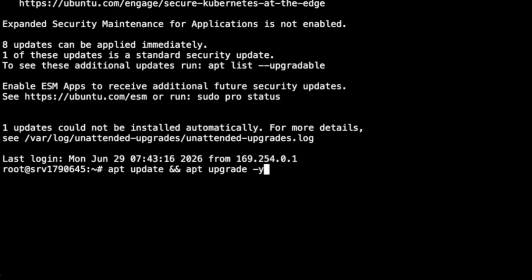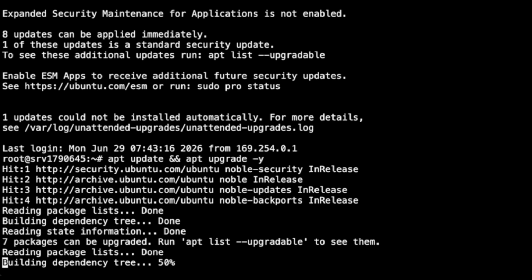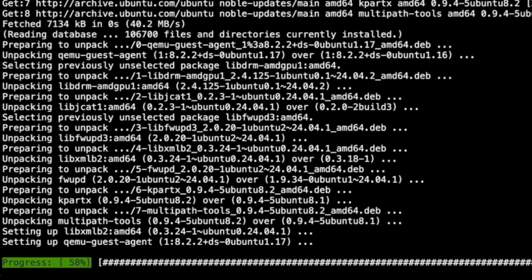The first part of this command, apt update, is going to tell the system to pull down the latest software information so we know exactly what software needs to be updated. And the second part of this command, apt upgrade, is going to actually upgrade the software. So once you've finished typing this in, press enter. And once this is finished, we'll move on to the next step.